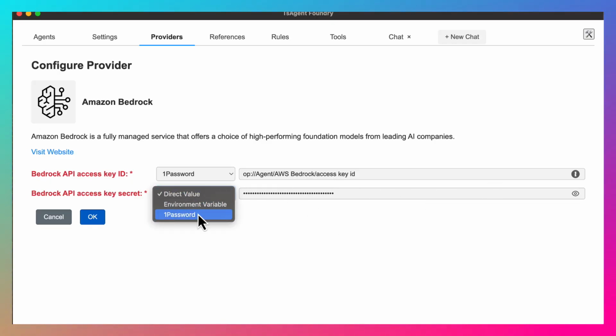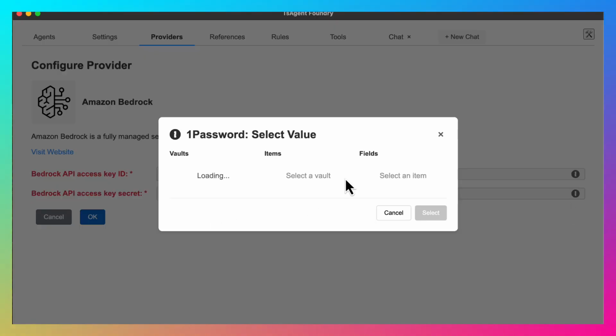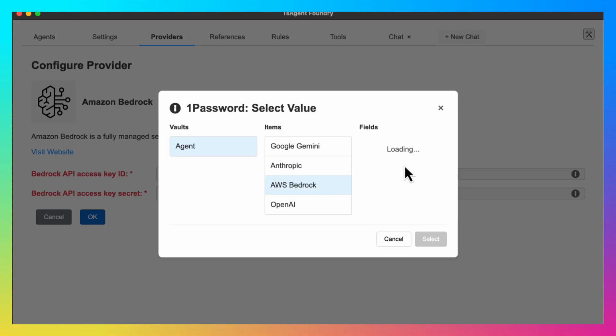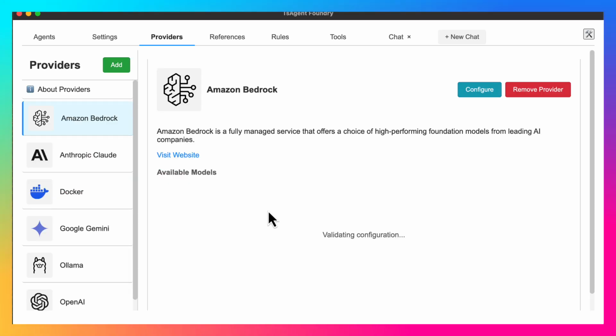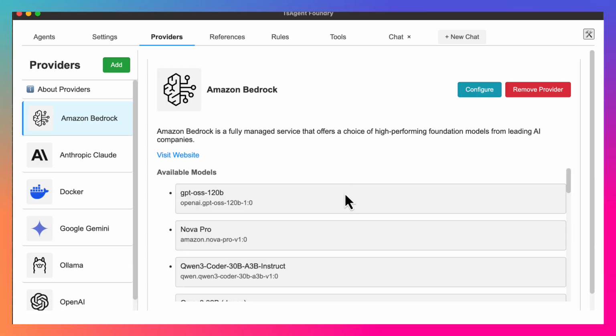And we can do the same thing here. This time we're going to use the credential, hit select, hit OK. It's actually going to revalidate, going back up to 1Password to validate those references. And if we see a model list, then it means it worked. So that was it. That's literally all you have to do.